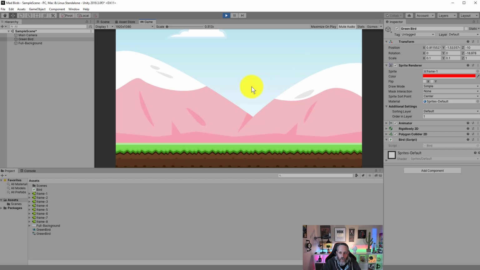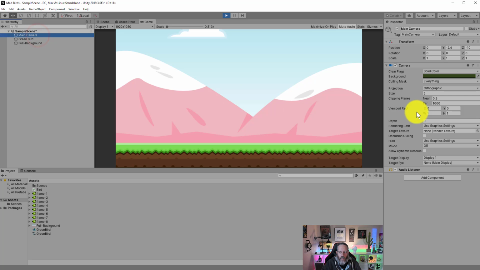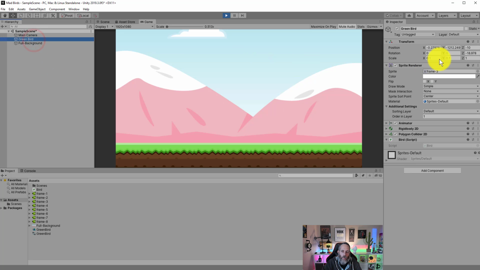If I'm right in the center, it's close to 0. And we're at 1-ish. If I was good at moving things around, I could get to 0. But look at the Z. The Z value is -10. Now the reason for that is that our camera's Z value is also -10. We don't want that. We don't want to be moving the Z position of this object.